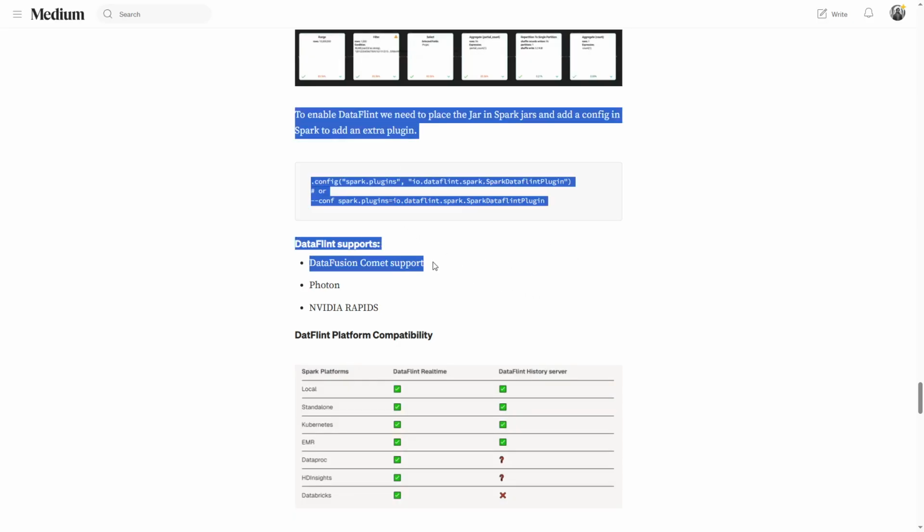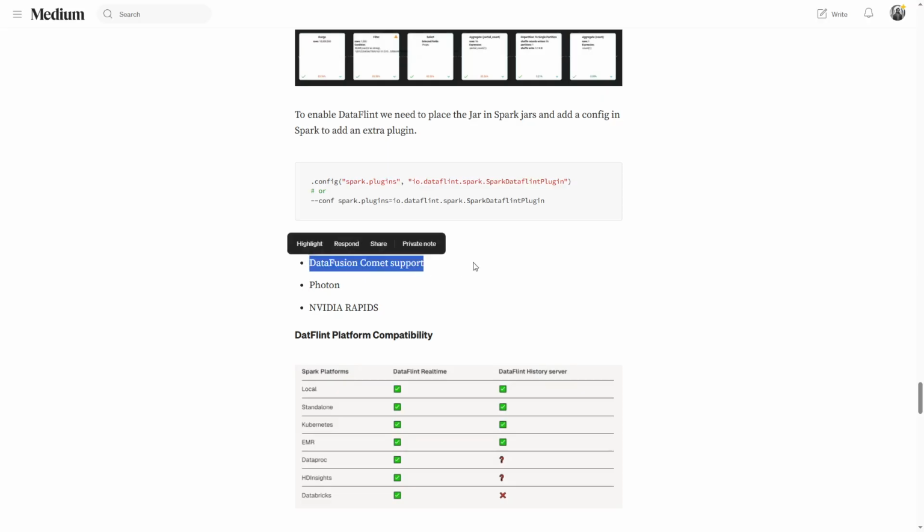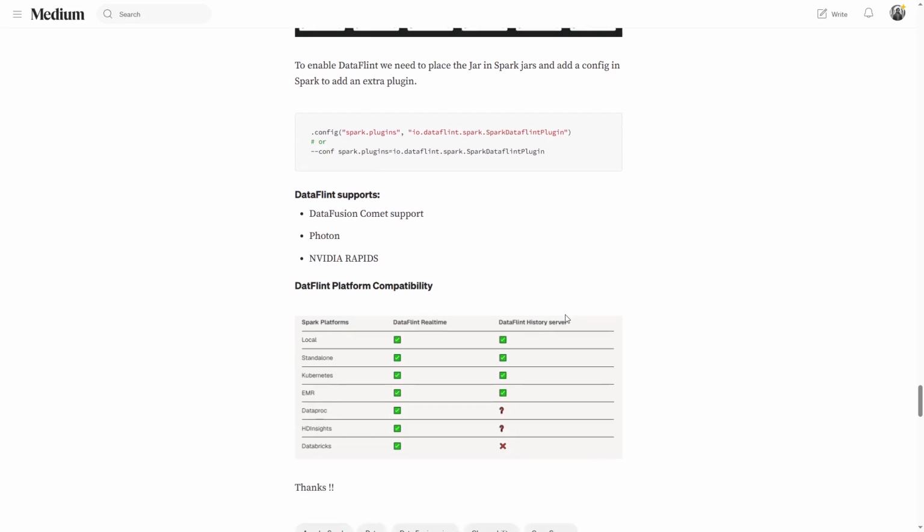One good thing about DataFlint is that DataFlint supports Data Fusion Comet, Photon, and NVIDIA Rapids as well. So if we are running with these, we will still be able to get all this information. And the reason this is important is because in our upcoming videos, we will see how Data Fusion Comet helps us with some of the Spark challenges that we have, or Photon in Databricks. So in those cases, we can still use DataFlint to find out the issues.